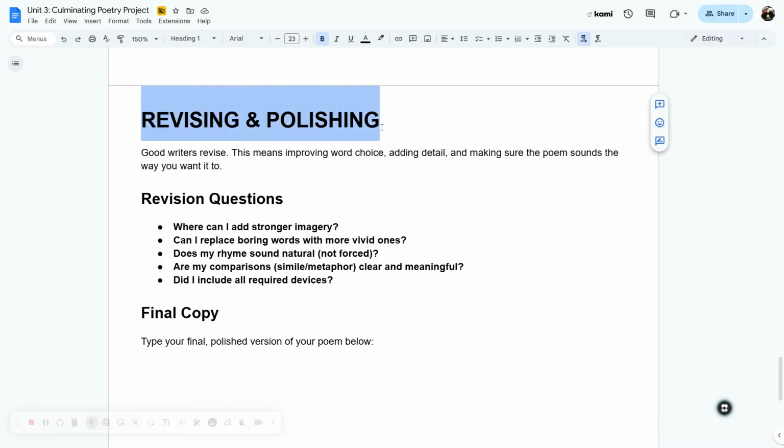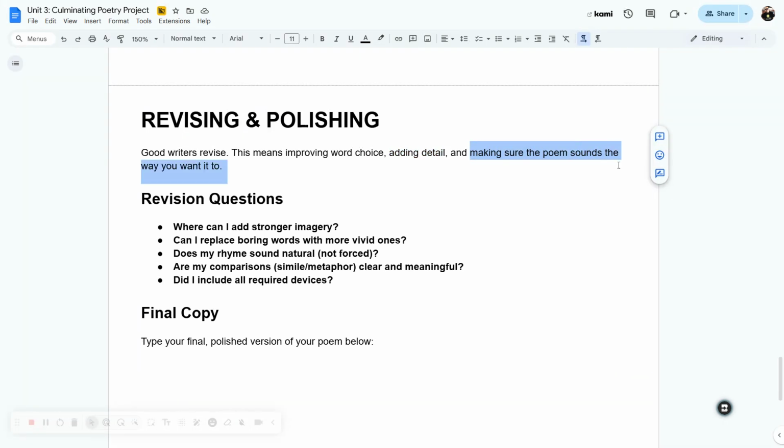This is where you're going to edit your poem. All right. What does that mean? Well, good writers revise, right? We look at what we're writing and we make changes and we edit to try to make it sound a little bit better, a little bit easier to read, and make sure that I'm using the right words. So this means improving your word choices. Make sure you have some nice, strong, creative words, having specific details. You have all the elements that you need, and making sure the poem sounds the way you want it to sound.